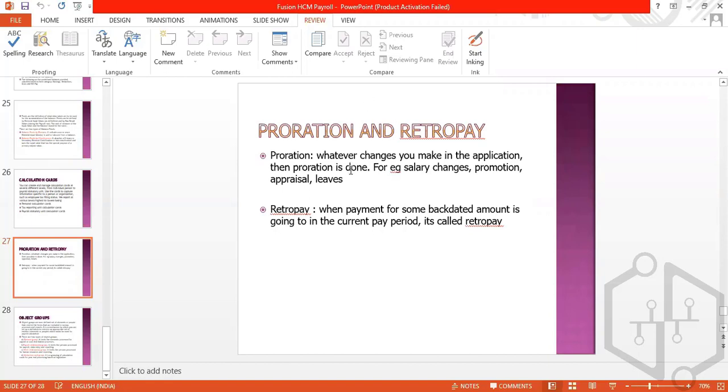Whatever changes you make in the application, proration is done for salary changes, promotion, appraisal, and leaves. Retro pay is when payment for some backdated amount goes into the current pay period.